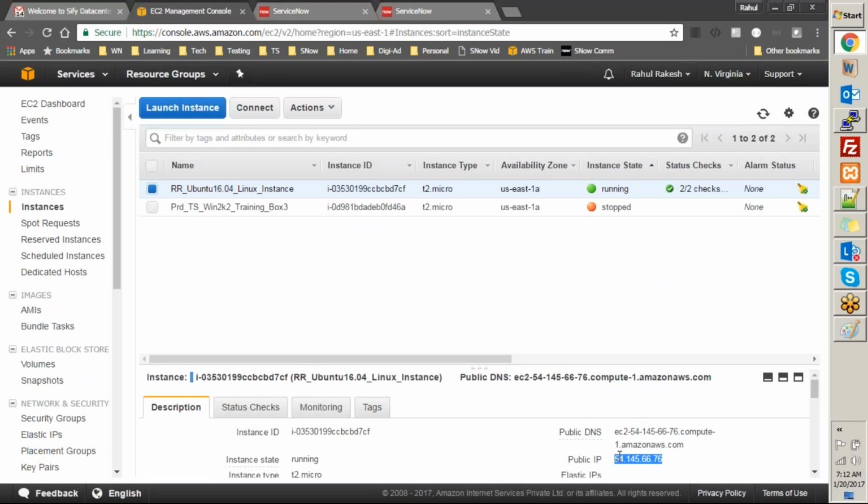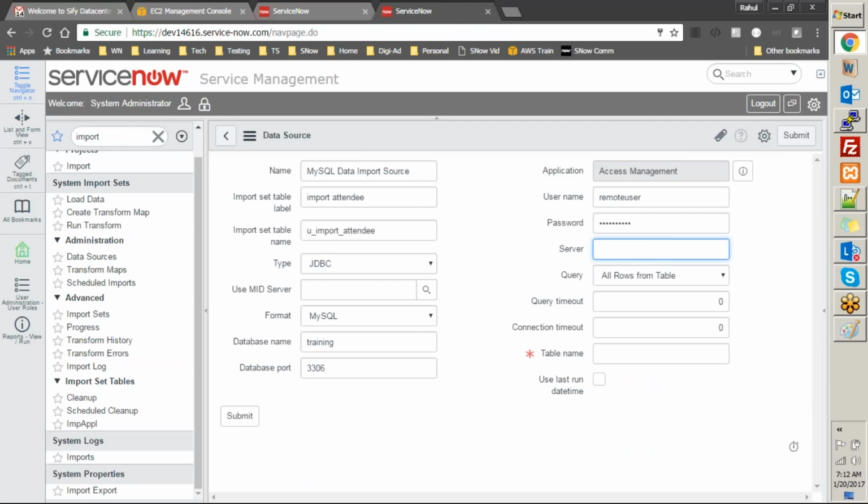So this is my public IP. Do not use private IPs because it will not understand. Use public IPs that you have. So I'm using my public IP here. Now I am going to instruct my data source that whenever you execute, get all the records from the table. Do not wait for any specific SQL. Do not get selected records. Get all of the records that you have in the table.